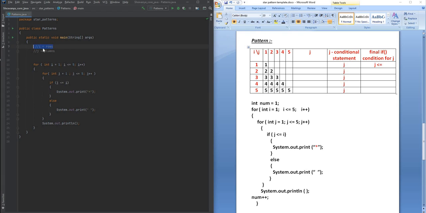So first here I have said that I will represent number of rows and J will represent number of columns. So first I is going to start from 1, 2, 3, 4 and 5. So that is what we have written over here. That is, integer I should start from 1, I should be less than or equal to 5 and I plus plus. So inside the I loop, I'm going to run the J loop.